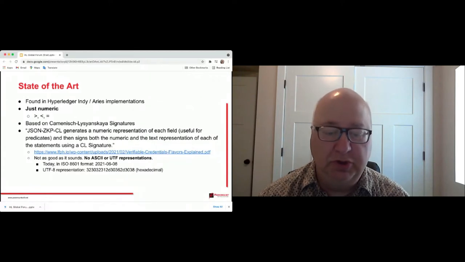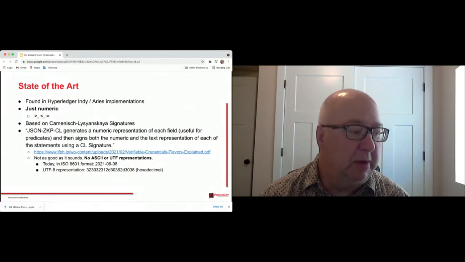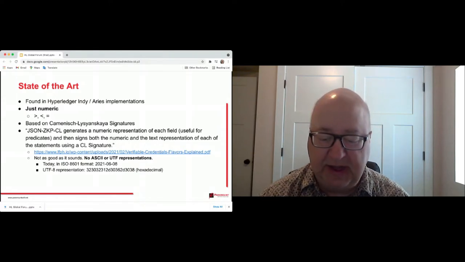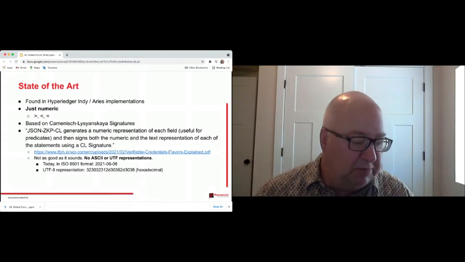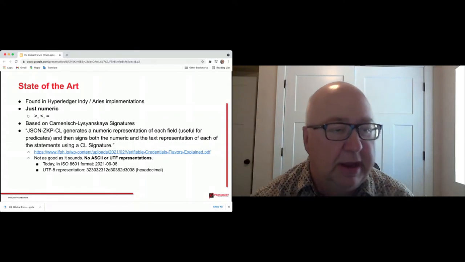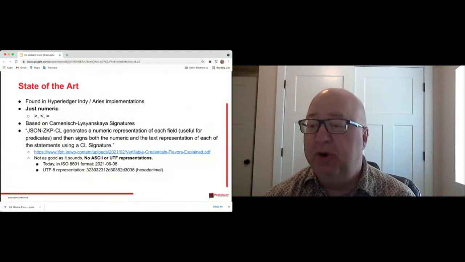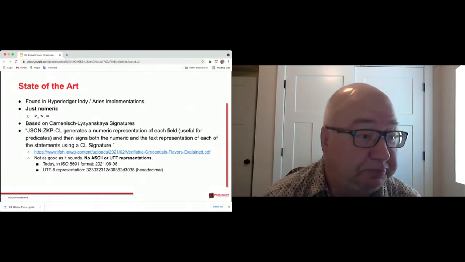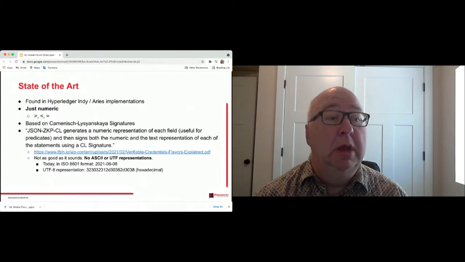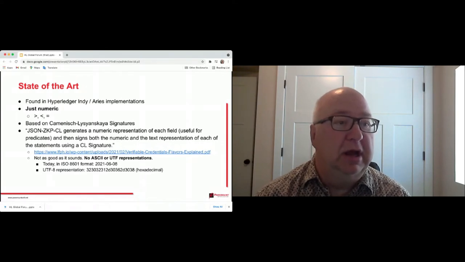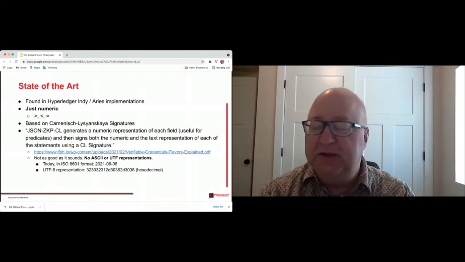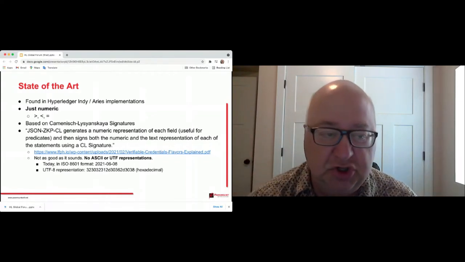So if I want to see if somebody is a member of a state or something like that, a member of a set like that, that isn't something that can be just defined numerically, current implementations, you're out of luck. I can tell greater than or less than. That's pretty much it. It's based on CL, Camenisch-Lysyanskaya. I'll just say it's based on sealed signatures.